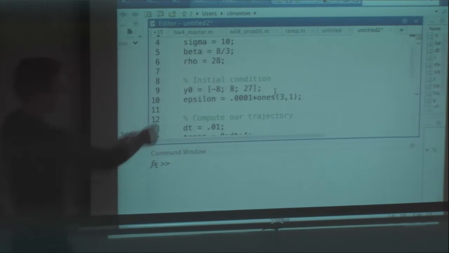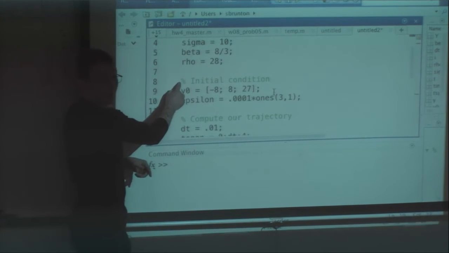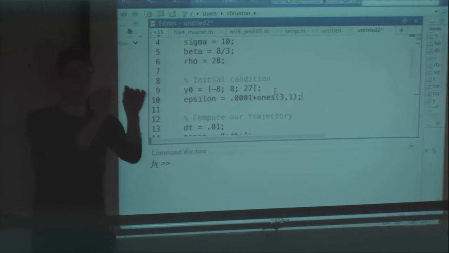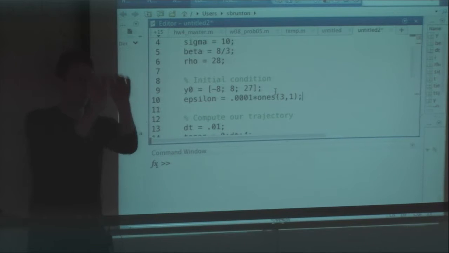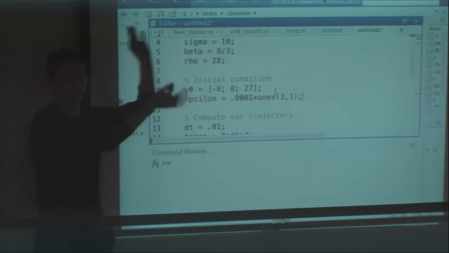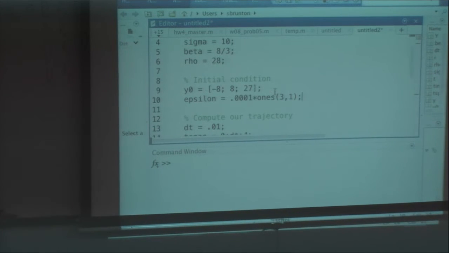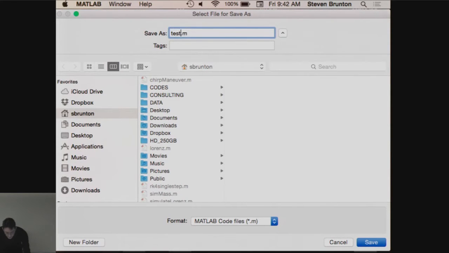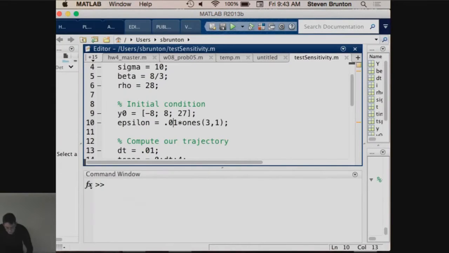So I'm going to simulate the system with just y0, and then I'm also going to simulate the system with y0 plus epsilon. So I'm going to have two initial conditions very close to each other. We're going to start them off, and we're going to see where they go. Okay? And maybe I'm going to make this 0.001 because I've never done this demo before, and I don't know how sensitive it really is. Test sensitivity.